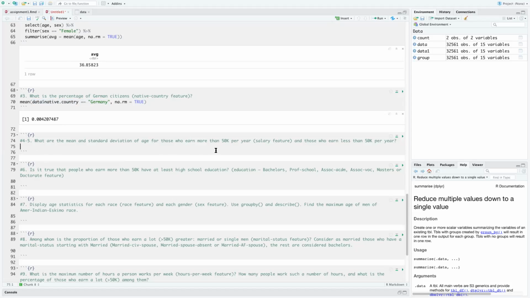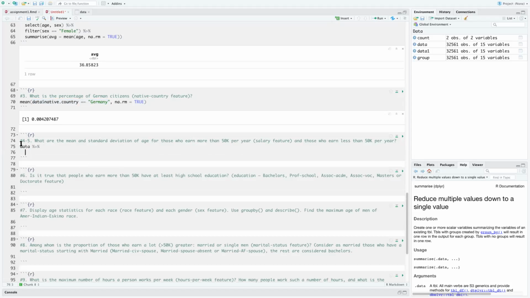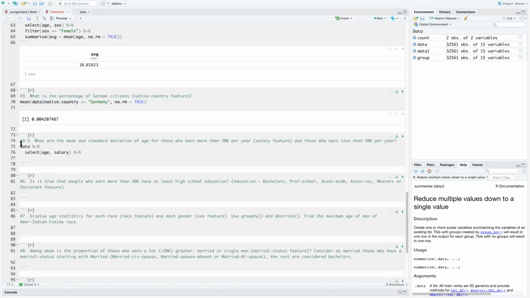And now we move to the 4th and 5th question, the mean and standard deviation of age for those who earn a lot and who earn less than 50K per year. Again, we start with the pipe operation. We select the columns we care about. That will be the age and salary. Then we do another pipe because we want to group the data set because they want to show the results like who earns a lot and who earns less. That will be the group by salary.